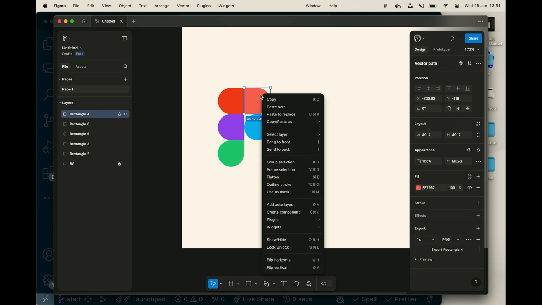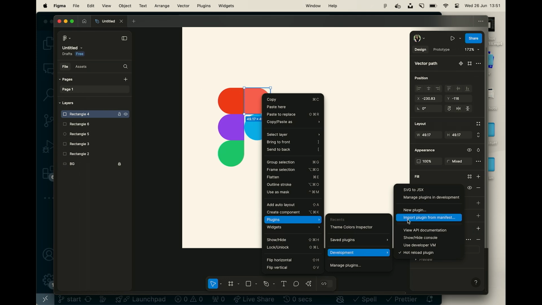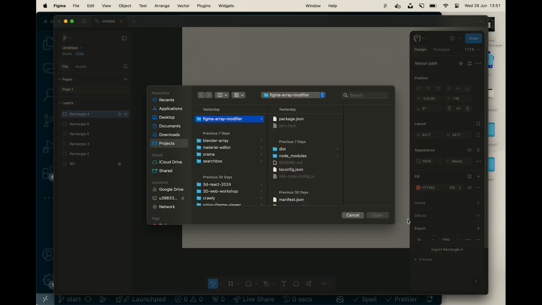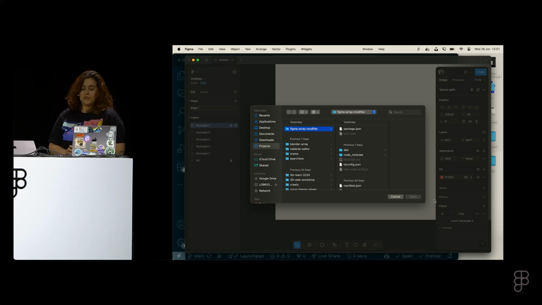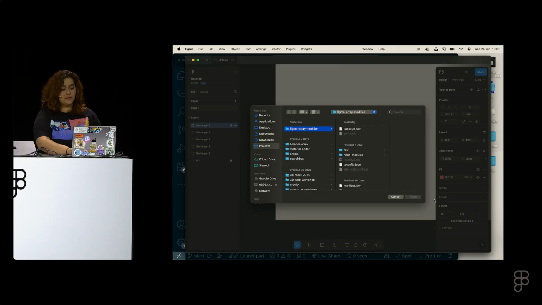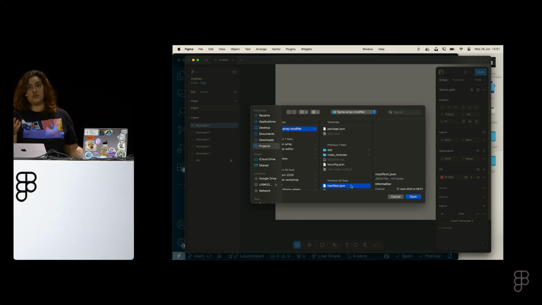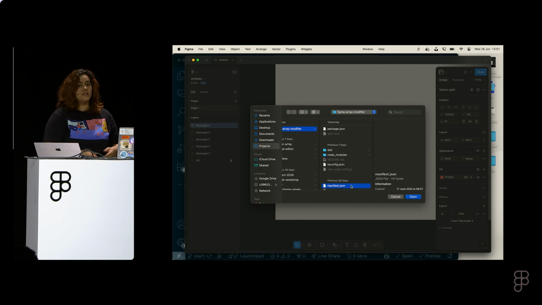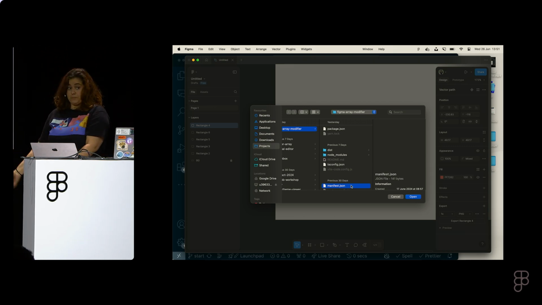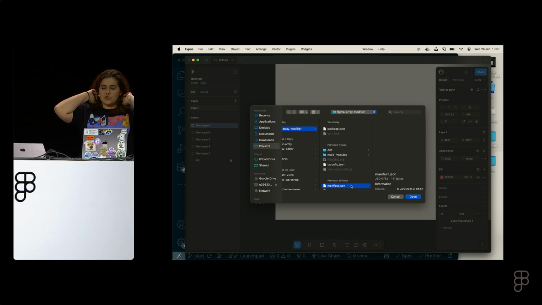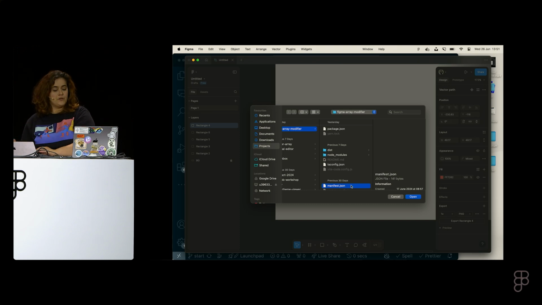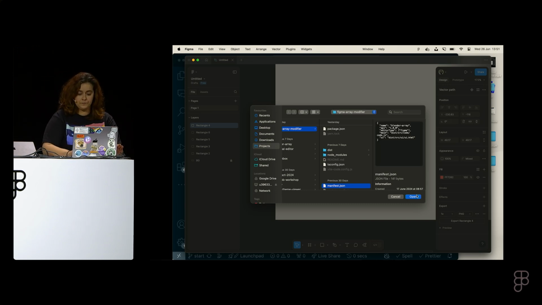Okay, so if I come here and I do plugins, development, import plugin from manifest. So a manifest is a JSON file. Everything in the internet is at the core a JSON file. I love JSON. And it's basically, so what it tells Figma is what is the name of your plugin, which version of the API are you using, and what code should I run for this plugin? That's about it, right? Most starters that you'll download on the internet already have this, so I'm not very concerned.